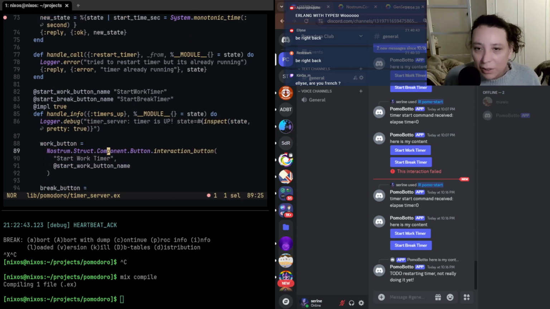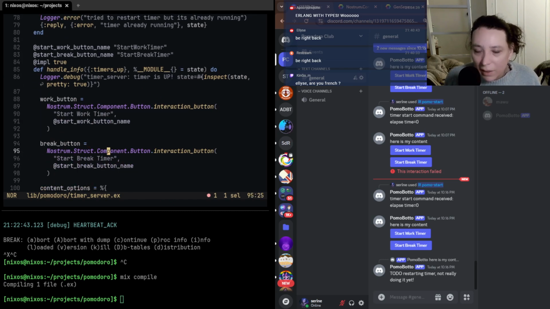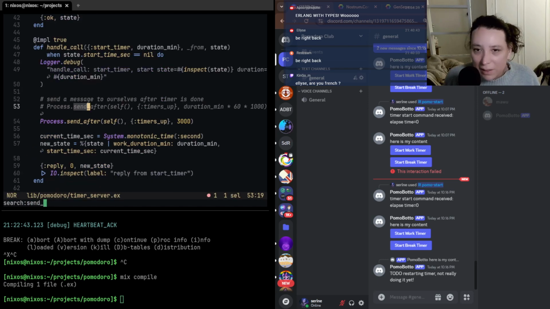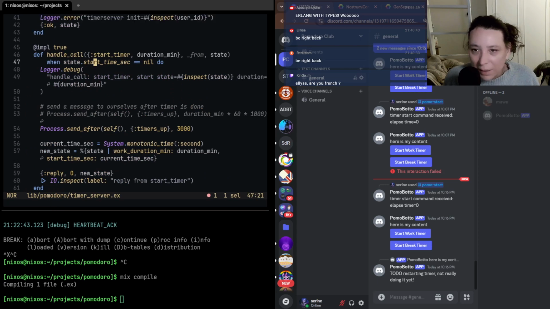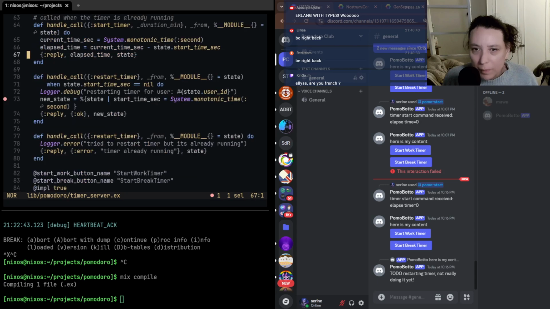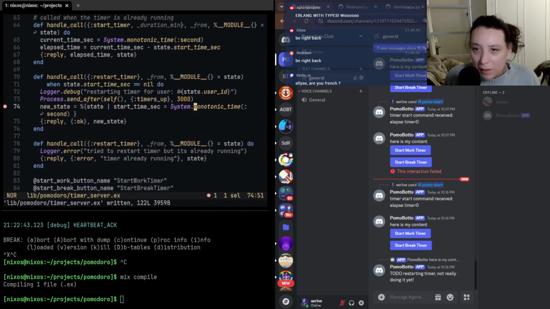We're gonna have to extract this info handler here where we actually set the timer. Send after, wherever the send after was. Where's this handle call start timer? Yeah, we're gonna have to copy this also. Here, let's just do that now. So we're just gonna send ourselves another timer in 3 seconds, and it'll just start the whole process again. So let's see if this works.